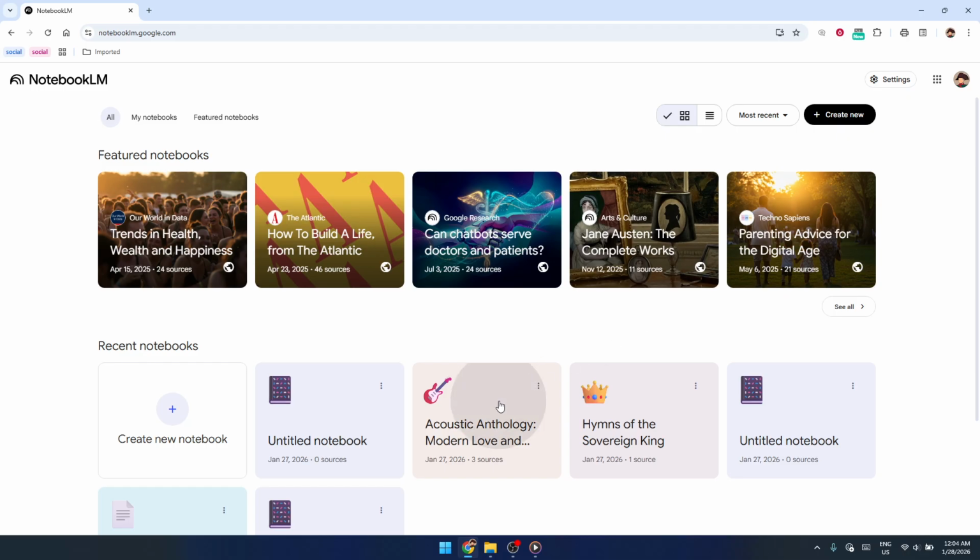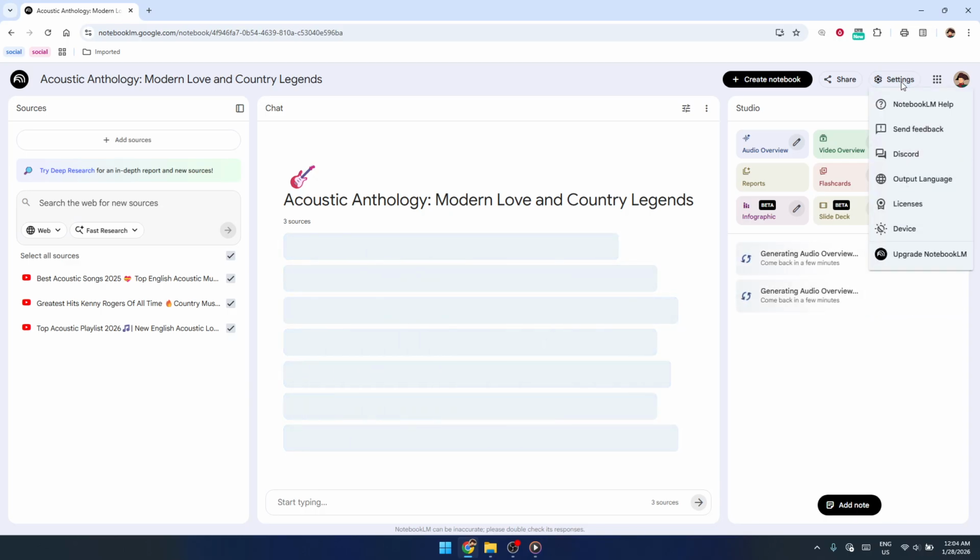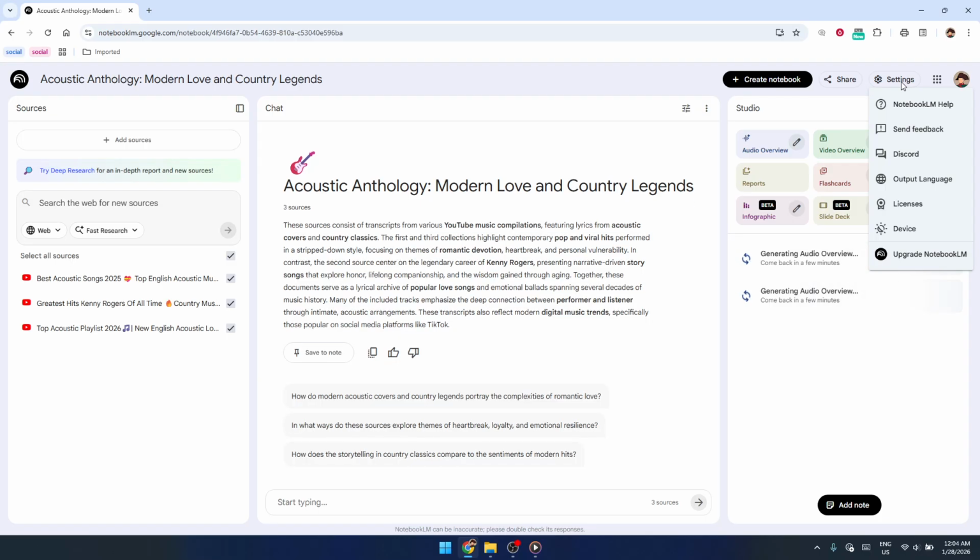With Notebooklm open, look toward the top right corner of the interface. You'll see a small gear icon, which represents settings. Go ahead and click that gear icon. This opens a settings menu that controls how Notebooklm presents your content. Inside this menu, find the option labeled Output Language.